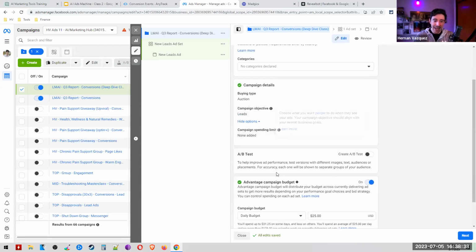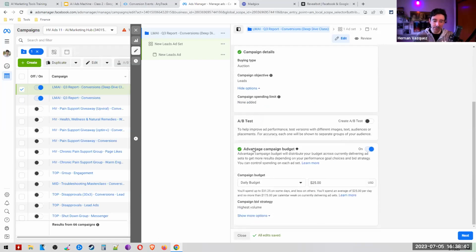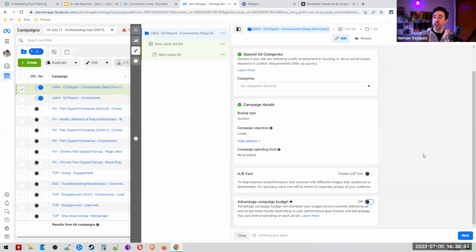That's fine. Now I'm not going to select this one, Advantage campaign budget, because when I'm launching a new campaign, I want to start setting up my budget at the ad set level, not at the campaign level, but at the ad set level. Okay. So I'm just going to go there, and then I'm going to disable this, and it will automatically turn on the opportunity for me to set this up at the ad set level, not at the campaign level.